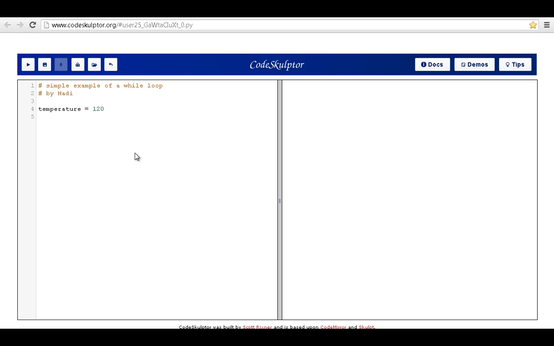So here I'm going to explain some examples about while loops. This is the simplest example among the 3 examples I'm going to explain. In this example, the temperature of a cup of tea is initialized to 120. We need to print out a message on the console of CodeSculptor when temperature is greater than 112. Else, if the temperature was not greater than 112, we need to print another message.